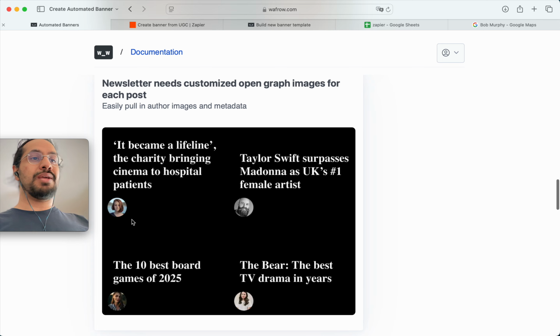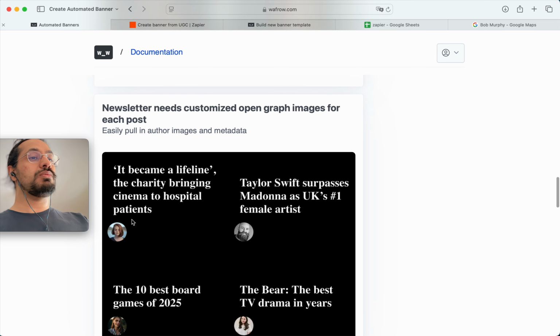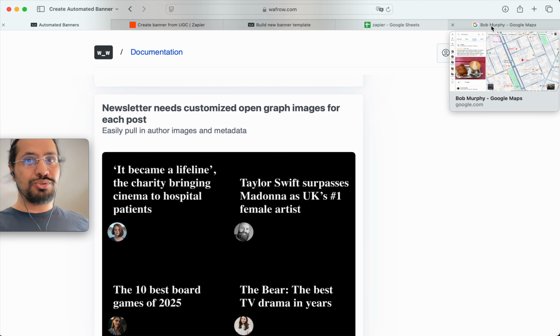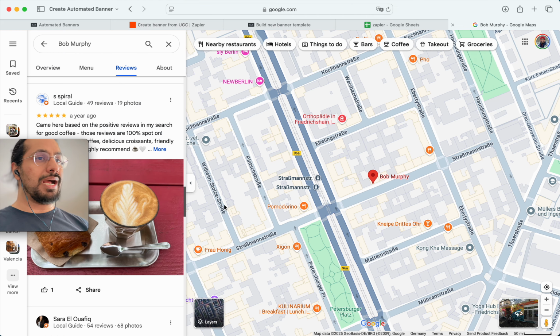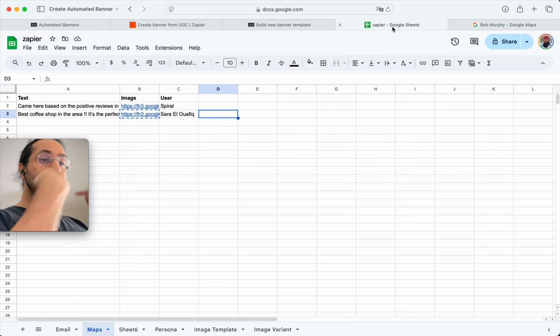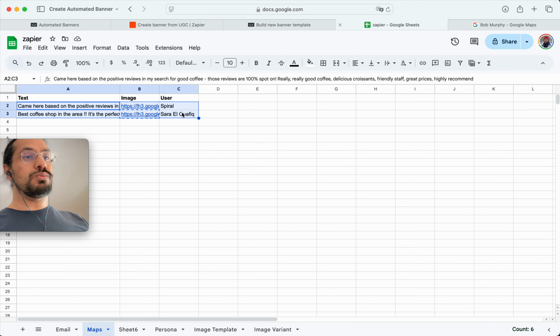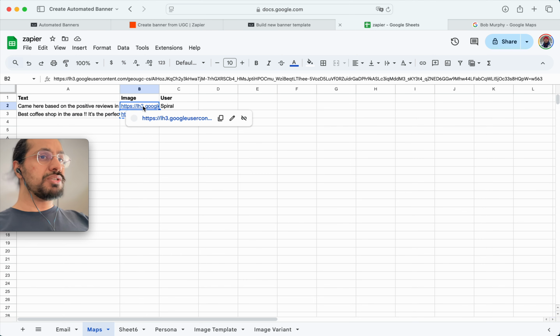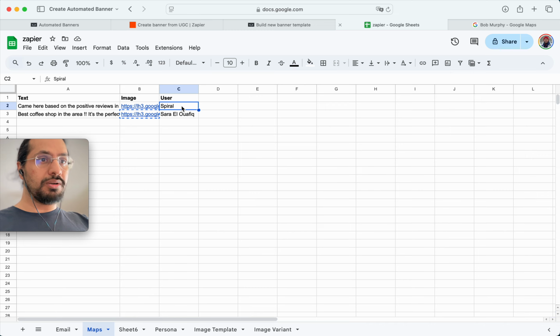So I will show user generated content to create an automated banner, and I will use my neighborhood coffee store to show this. So this coffee store had some reviews. This is the text, this is the author of that text, and this is the image of this text. And typically when you use this content on landing pages, you need to go through an approval process from that person, and you pull this content in a Google Sheet, right?